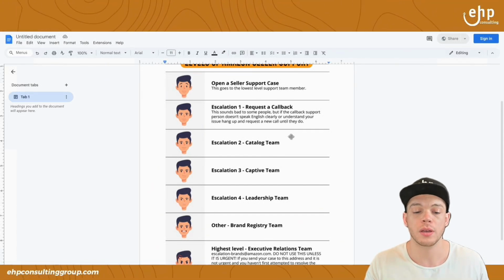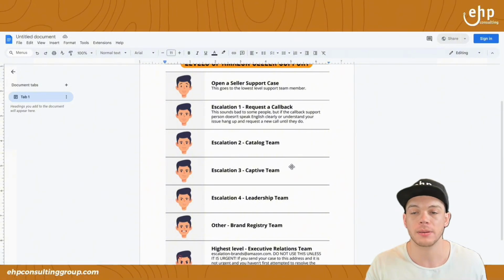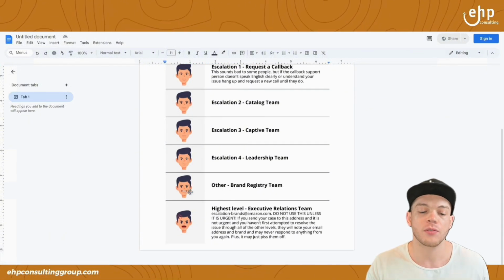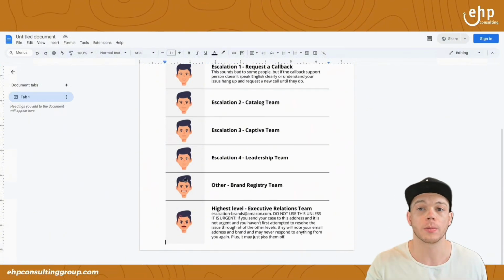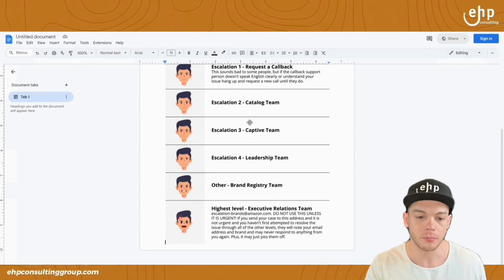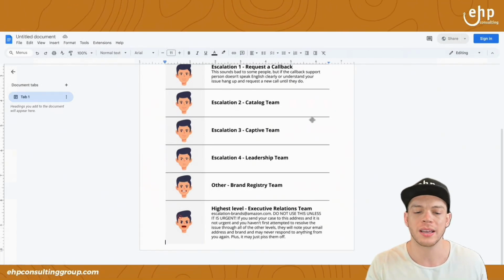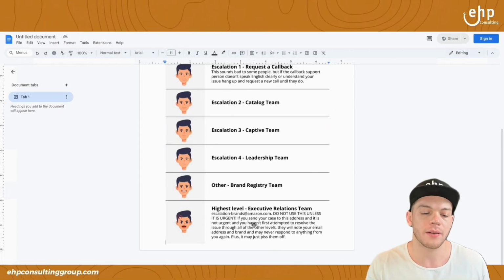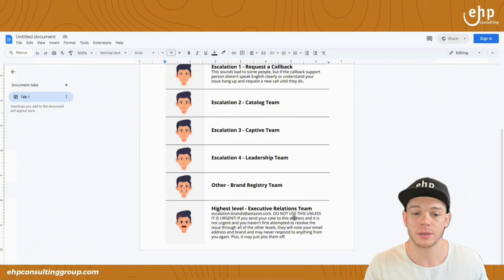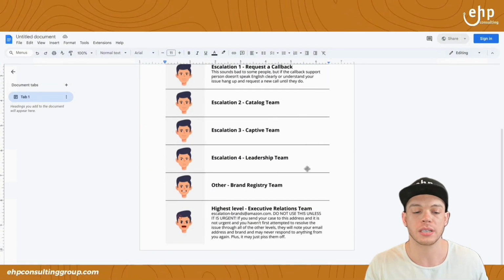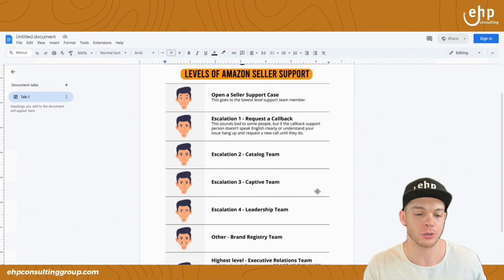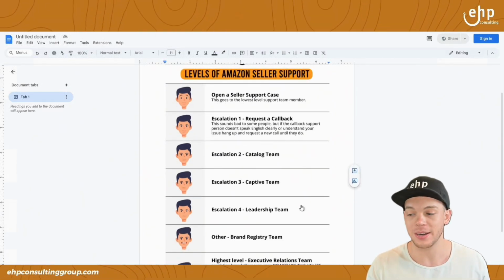And if they can't do it, then you can ask them to escalate to the captive team, the leadership team. If you have brand registry, you can also reach out to the brand registry team to fix it, because sometimes if you're brand registered, they say they can't access it. And then for the highest level, you have executives. So these are the internal teams at Amazon, and the executive team you don't want to use unless your account's pretty much suspended and you tried everything.